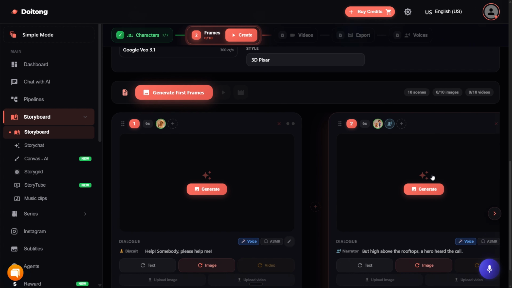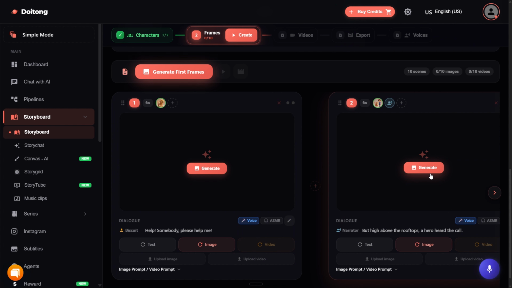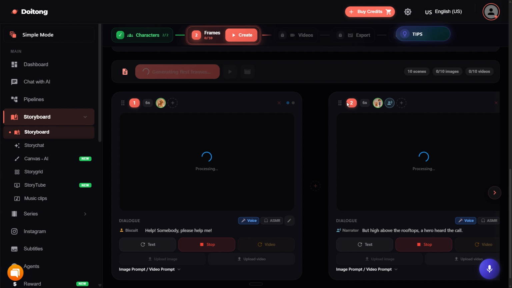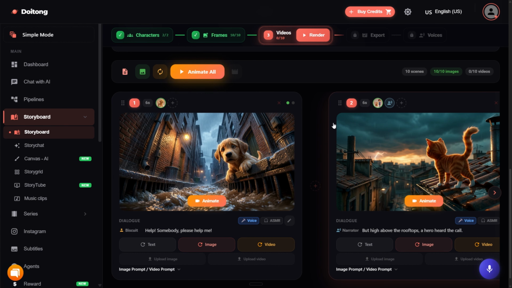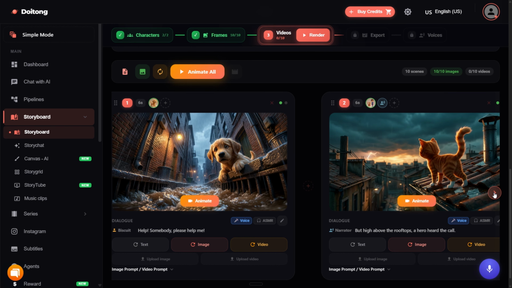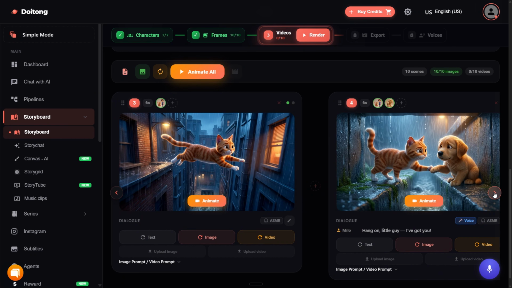The next step is generating the first frame for every scene. You can click Generate next to an individual scene, or click Generate First Frames to create images for every scene automatically. I'll generate all of them at once. This usually takes only 1 or 2 minutes. As you can see, all 10 images have been generated successfully. Take a moment to review them and make sure you're happy with the results.